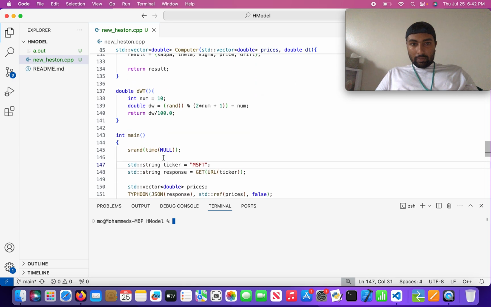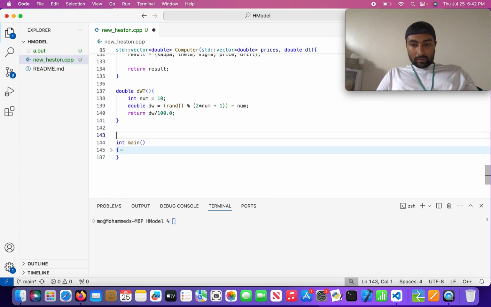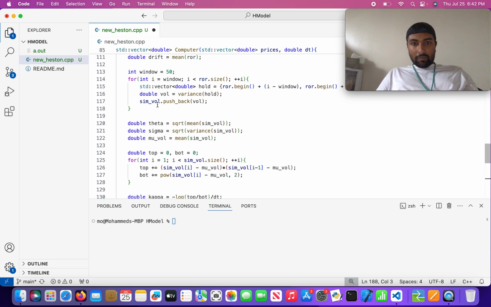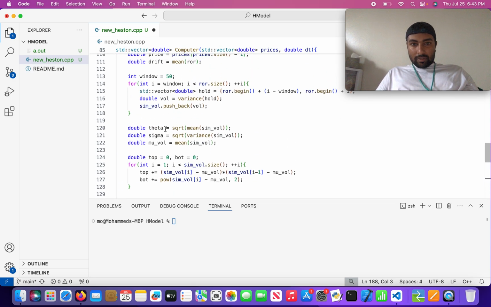So what I'm going to do is create a new main function, and comment this out until it's ready to be filled in. Actually, before we even do that, we see theta is supposed to be the variance of the average volatility, so we have to get rid of this square root over here. Sigma is the volatility of the volatility, so it's the standard deviation. So yeah, the volatility of the volatility.